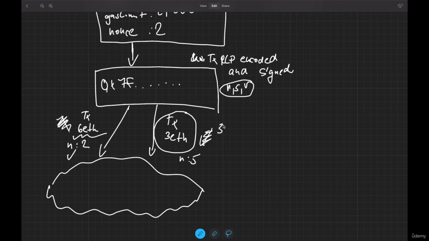We'll be waiting until the transaction with nonce 3 is emitted to the network, and then 4 is emitted to the network, and then we could process the 5. It has to be in order. So that's our nonces, and that's why the nonce is important in this case.